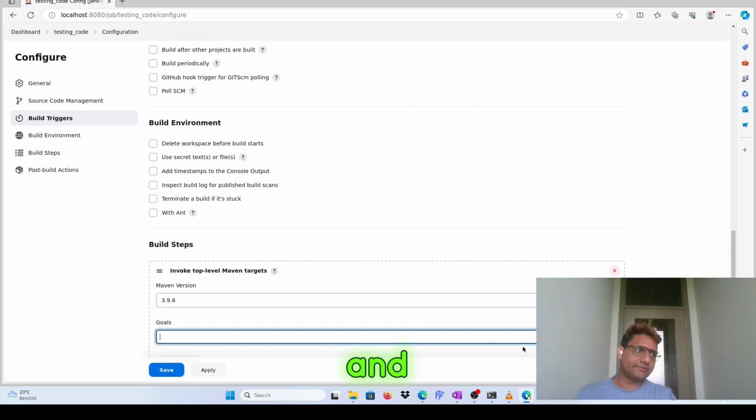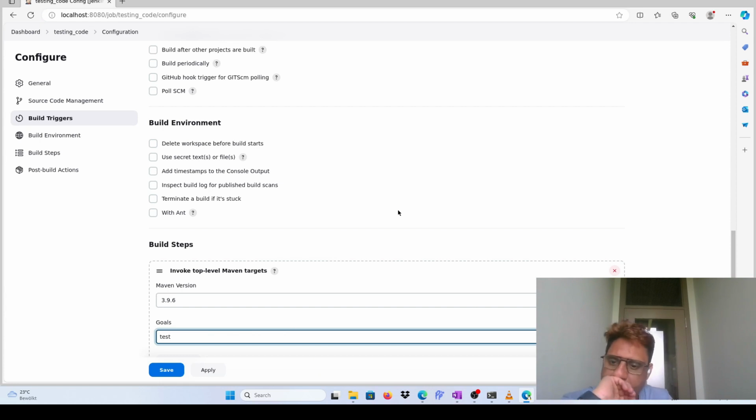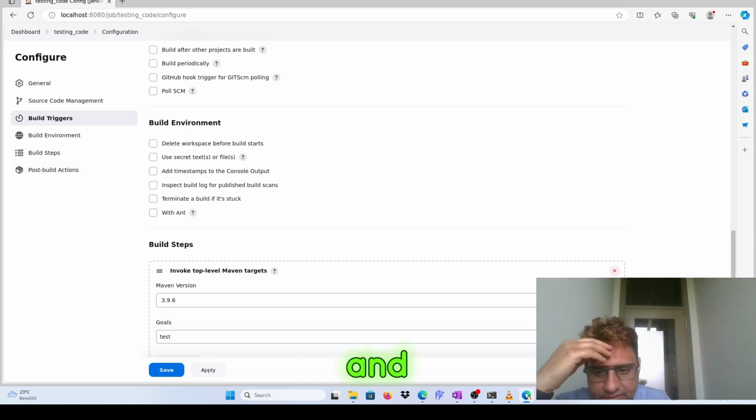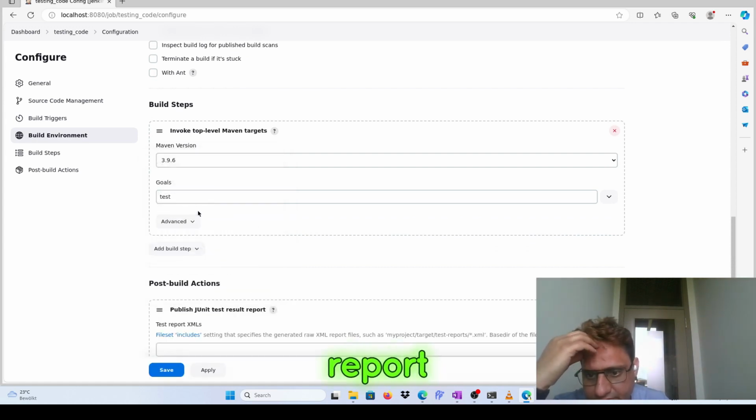And for goal, well, the goal is to build the application, right. And the goal, I guess, is test, because this is something already available. And then I can go add post-build actions, publish test report.